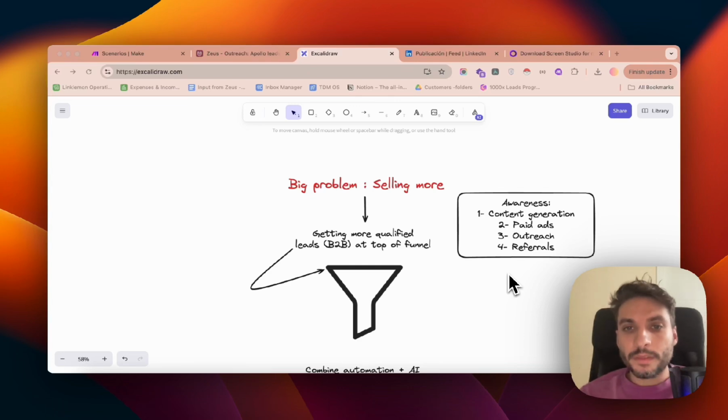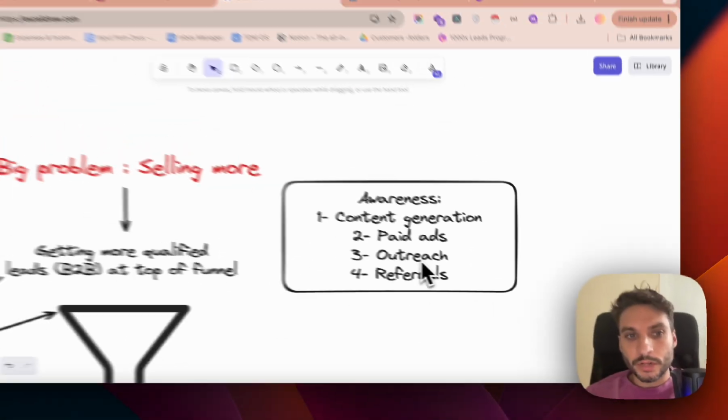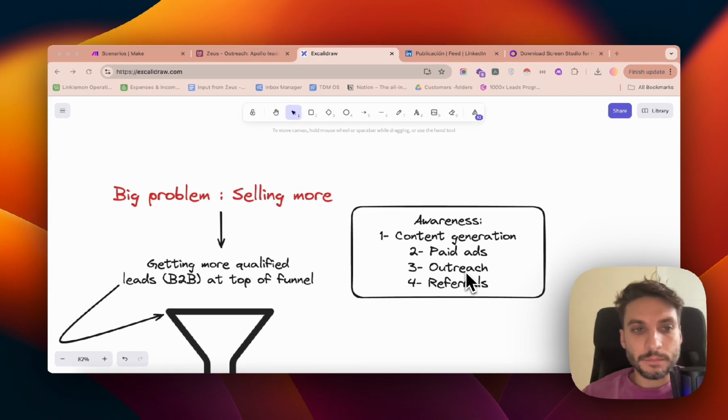So we know one of the biggest problems for companies, especially SMEs, is selling more. In this video, I want to show you guys a project that I'm currently doing of how we have combined automation and AI to generate more outreach. At the end of the day, there are 4 things we can do to create more awareness, which normally means more leads. And the more leads you have, you get more sales calls and then you end up converting more.